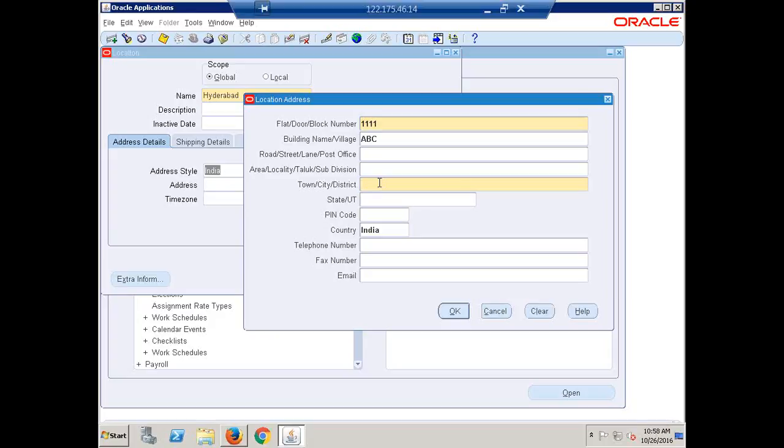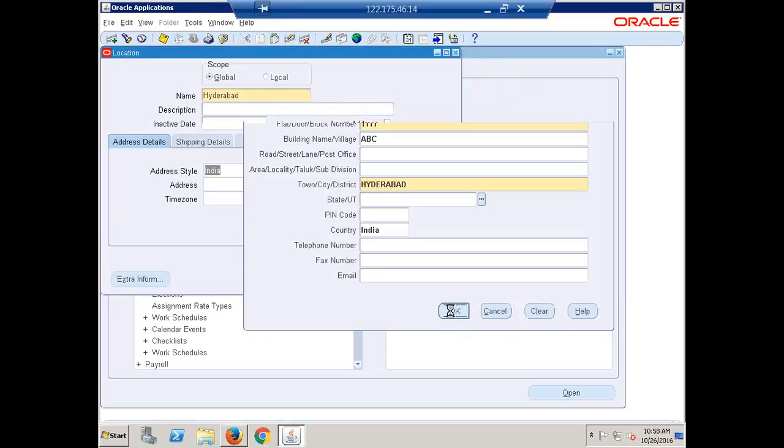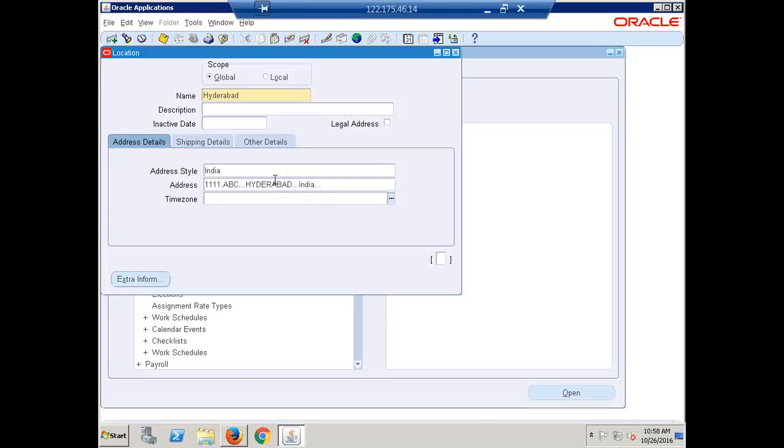City, Hyderabad. State, here we don't have Telangana in this environment. Okay, no issues. This is how we have to provide the complete postal address when you are creating the location. The same way you can create multiple locations. Say okay, and save it. That's all.